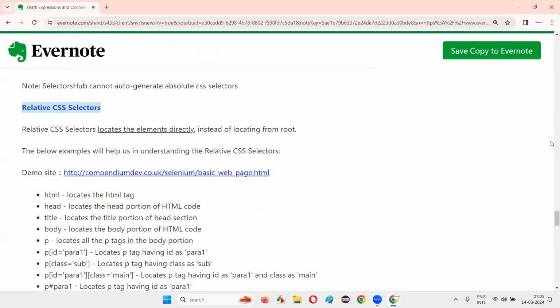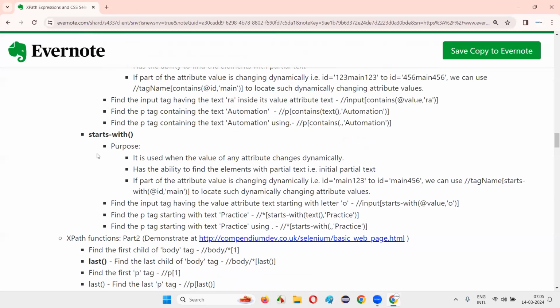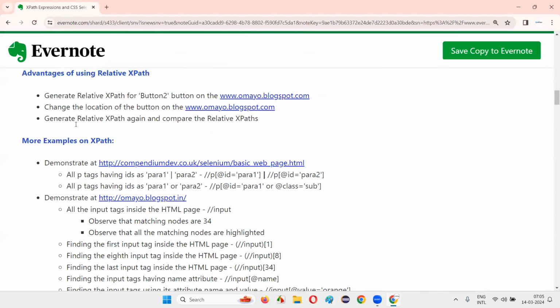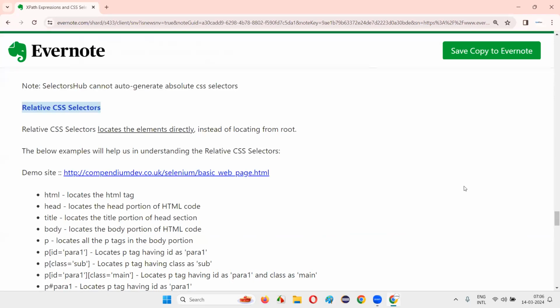Fine. And you see, it's almost similar, guys. Whatever you have learned in the relative XPath series, you are going to learn in the relative CSS selector series. That's it. Some comparison between the relative XPath and relative CSS. So in real time, we have to use relative CSS selectors over the absolute CSS selectors.